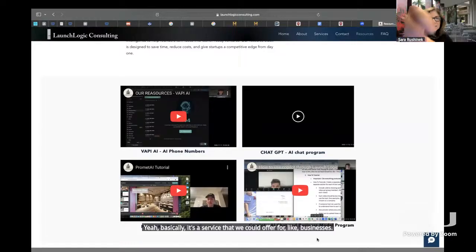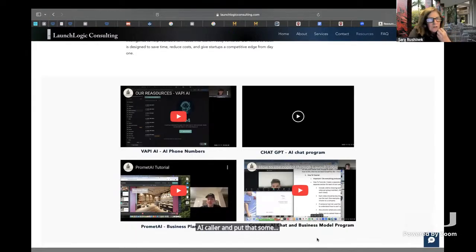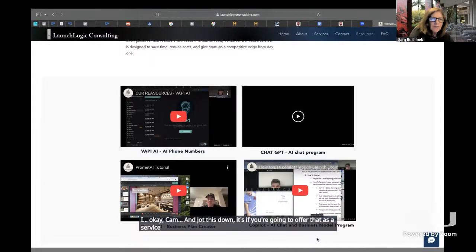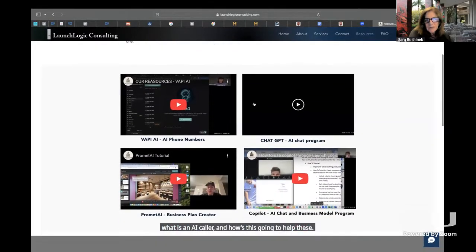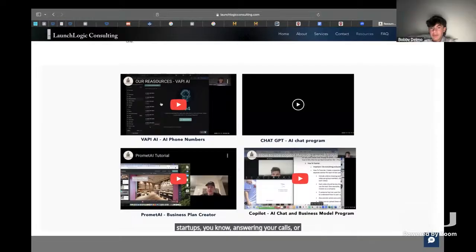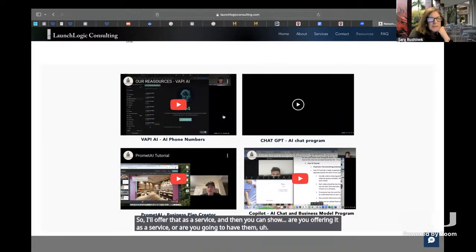Okay, so I would state this somewhere, where we can create an intelligent AI caller. Jot this down, Cam. If you're going to offer that as a service, say you're going to offer an AI caller and give a little description: what is an AI caller and how is this going to help these startup clients, answering your calls or whatever it is. Yeah. So offer that as a service and then you can show. Are you offering it as a service or are you going to have them do it themselves?